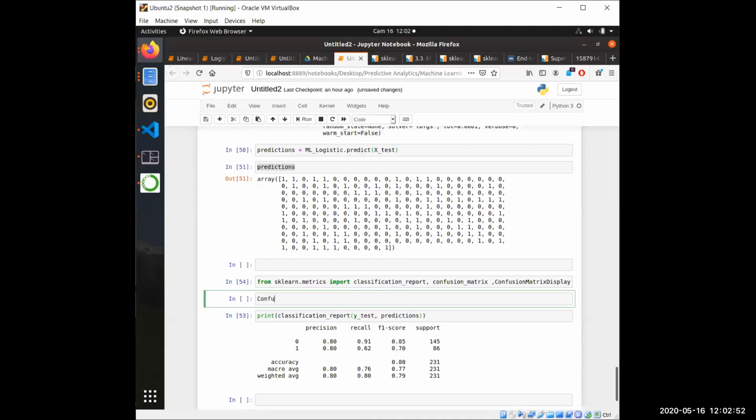As the predictions. So, and then also at the same time call the confusion matrix again, so that it displays. Hold on a second. The confusion matrix display does not seem to be coming automatically. I don't know why.